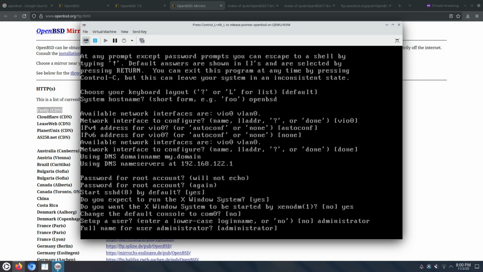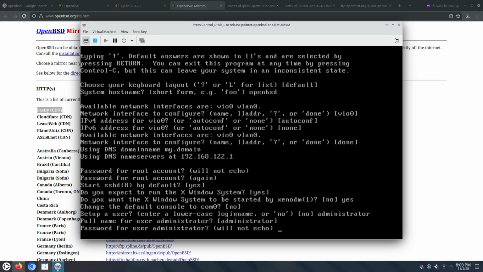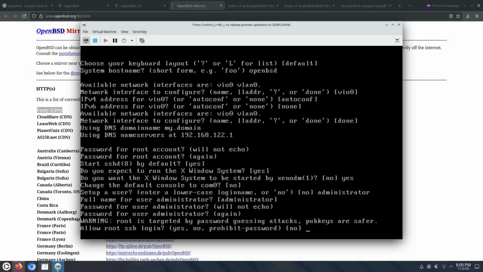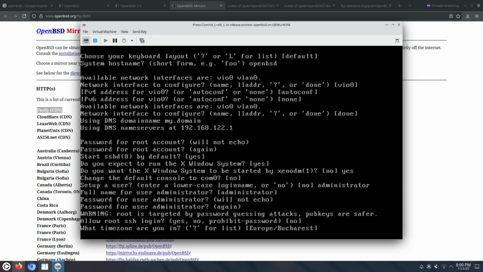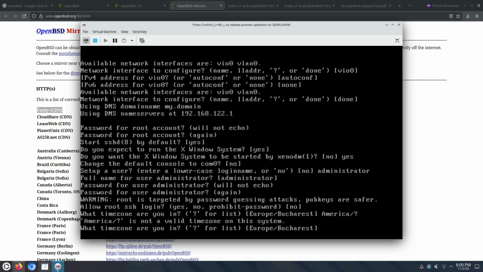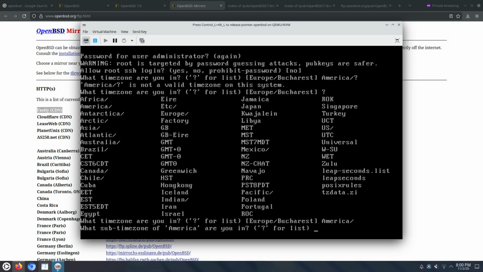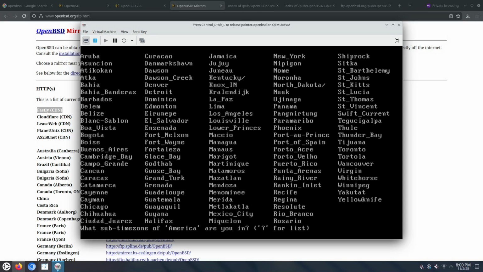Administrator. Full name. Password. Password. Allow root SSH login? No. What time zone are you in? I don't know. America. New York.